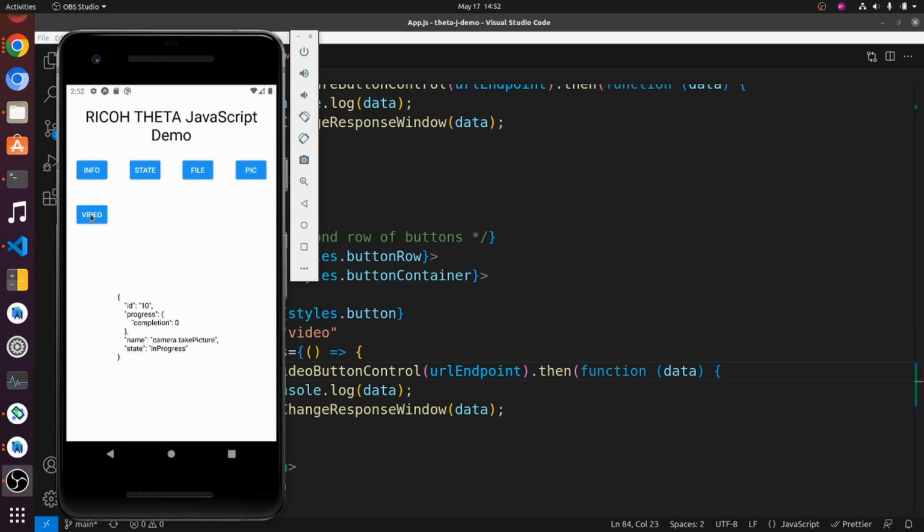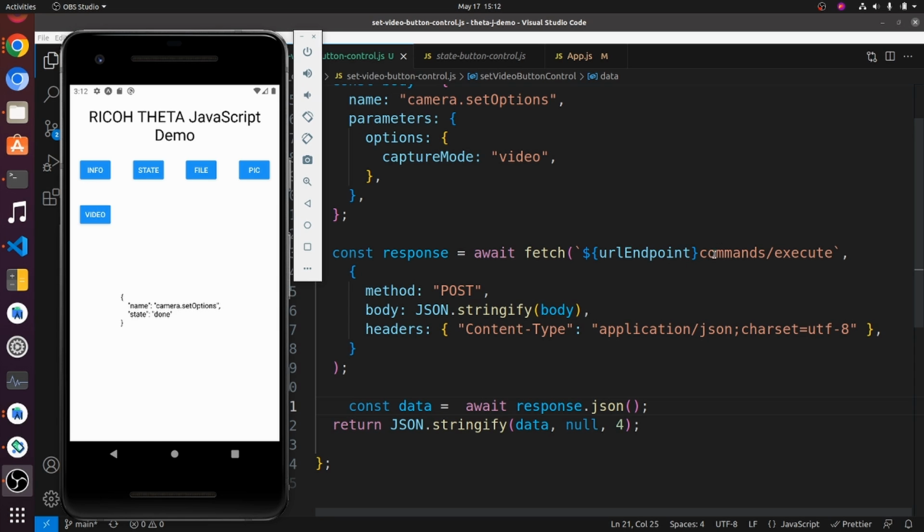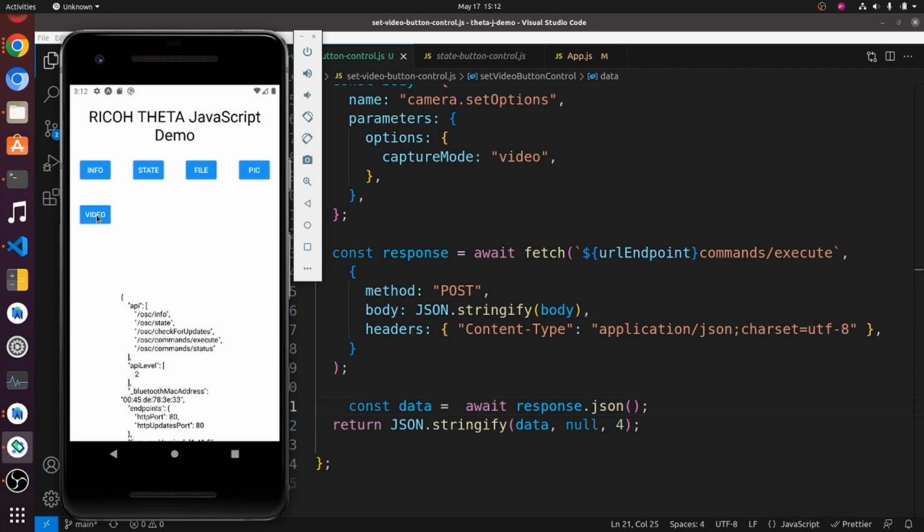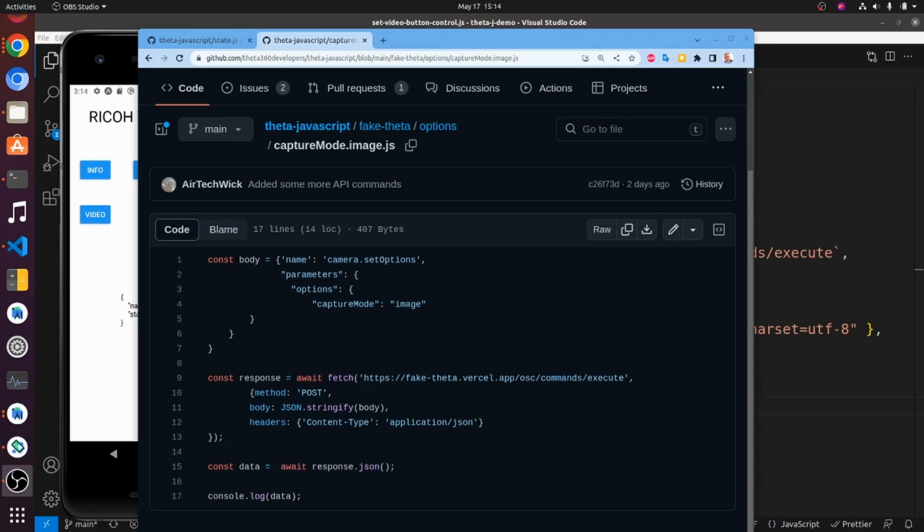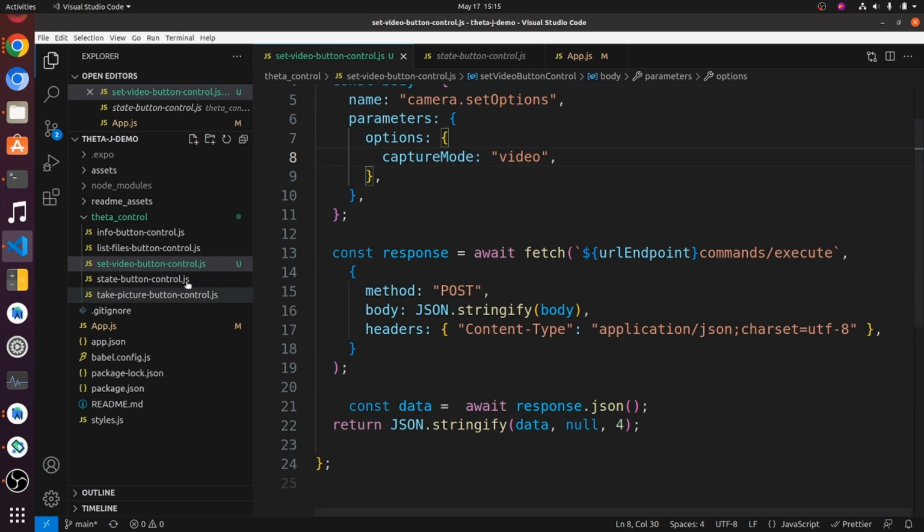So we'll test it out here. And there's a bit of an error. Okay, so the error was that I had OSC here before. So right now it should be the URL endpoint and then commands execute. So now when we run the command, let's say test info or video, we'll switch it into the video mode. So we'll follow the same technique for setting the capture mode to image, except that it's almost identical.